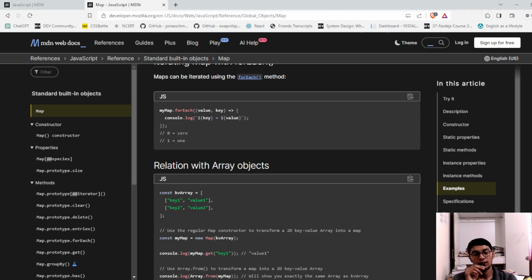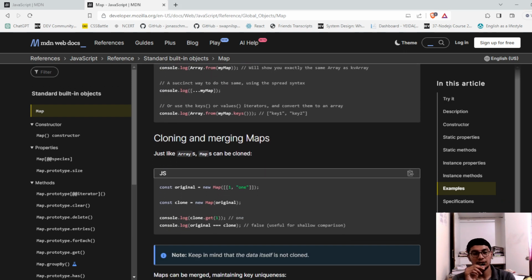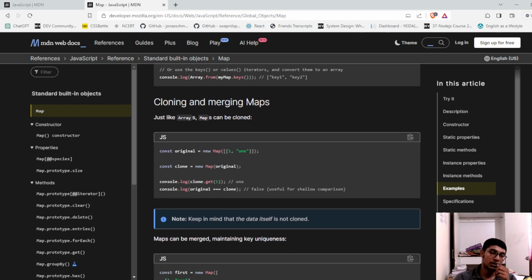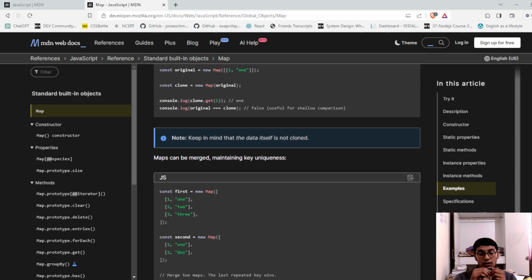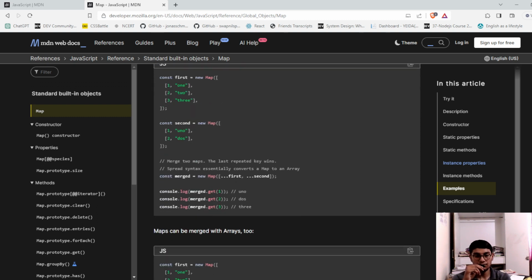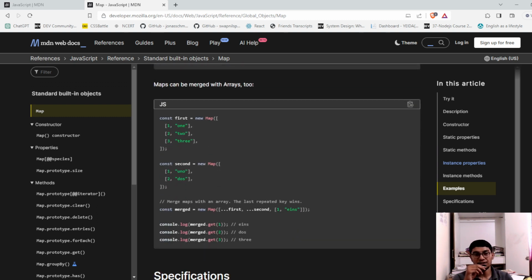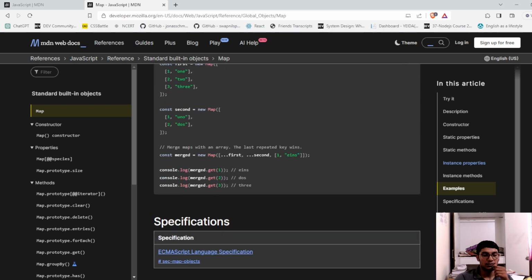Relation with Array objects, cloning and merging Maps. We can merge a Map with another one and can clone a Map into another one. Like arrays, Maps are merged maintaining key uniqueness. Maps can be merged with an array too. Do you get it?